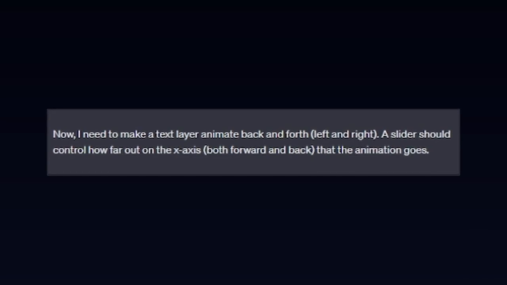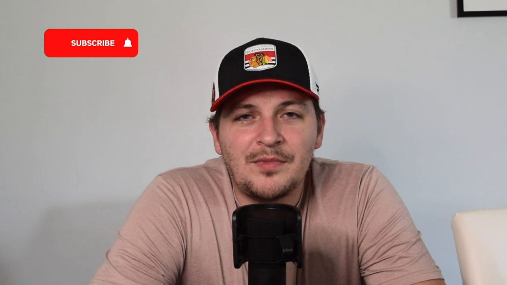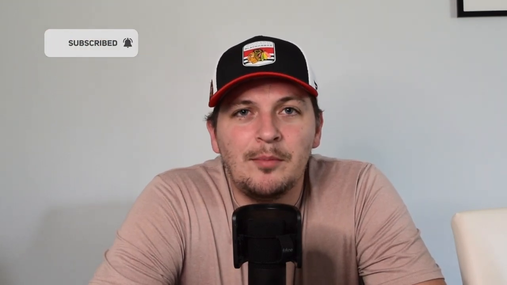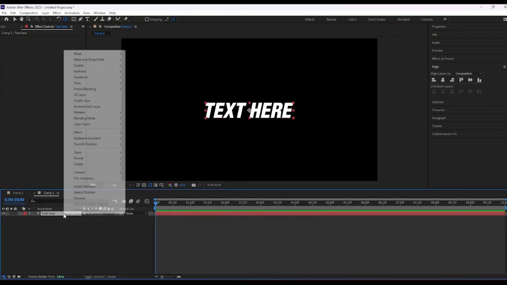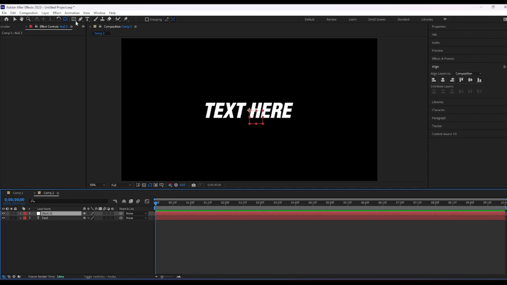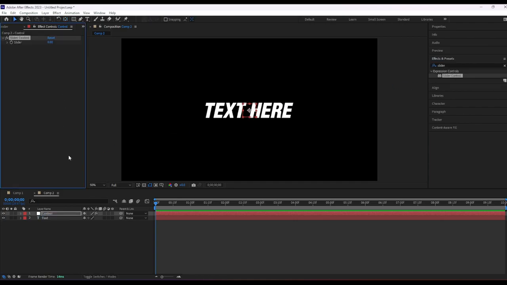Now, I want to create this boomerang effect where my text bounces back and forth horizontally. I want complete control over how far out our text goes from its starting point. We will put a text layer here. I'm just going to put text here as the filler. And then another null layer, which is also going to have a slider control on it. This is basically the same process we did before, just with different code.